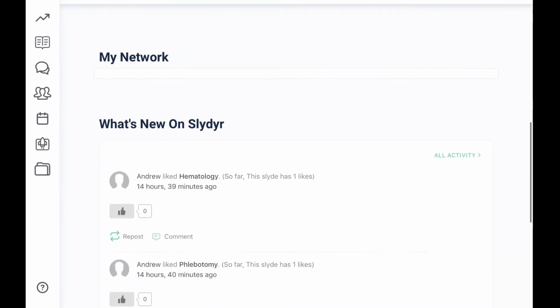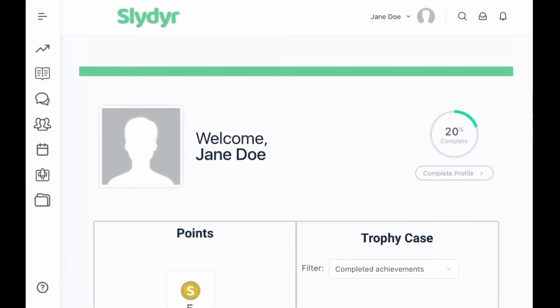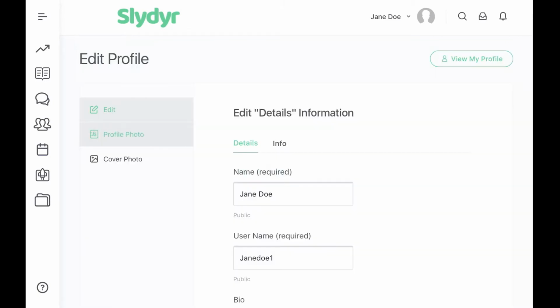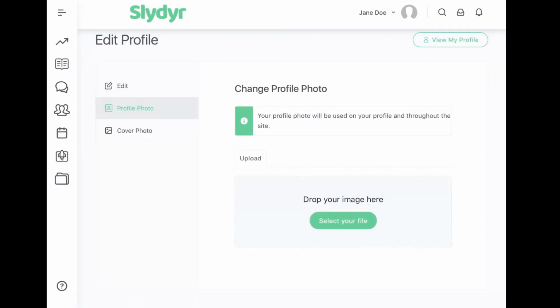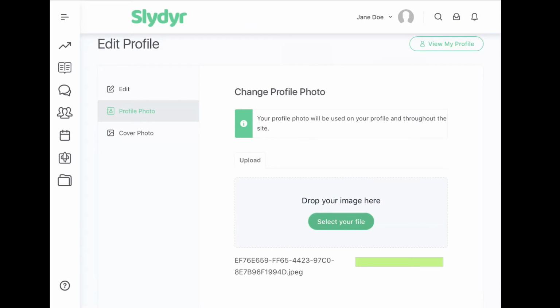So now we'll show you how you can customize your profile. First, you'll need to click on the button that says Complete Profile. Once you do, you'll see options to add a profile picture as well as a cover photo. Let's add a profile photo first. To do that, simply browse your computer for a photo you would like to add. Once it's loaded, simply crop the photo and you're all done.